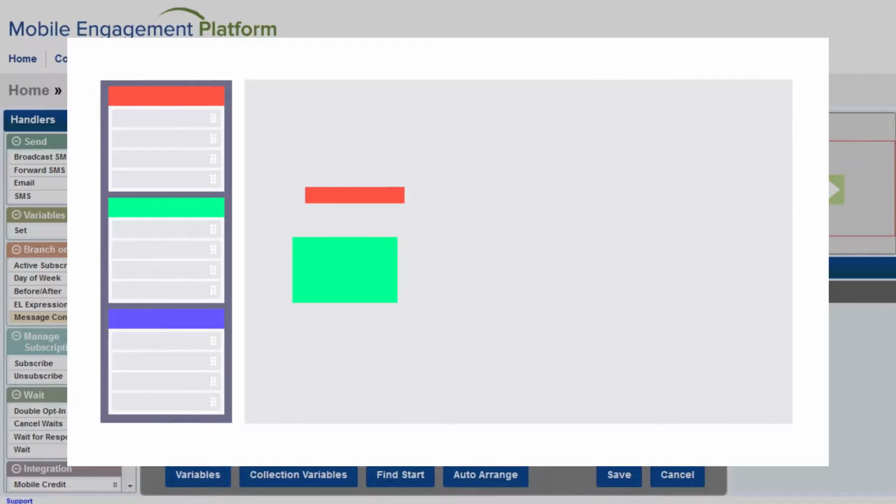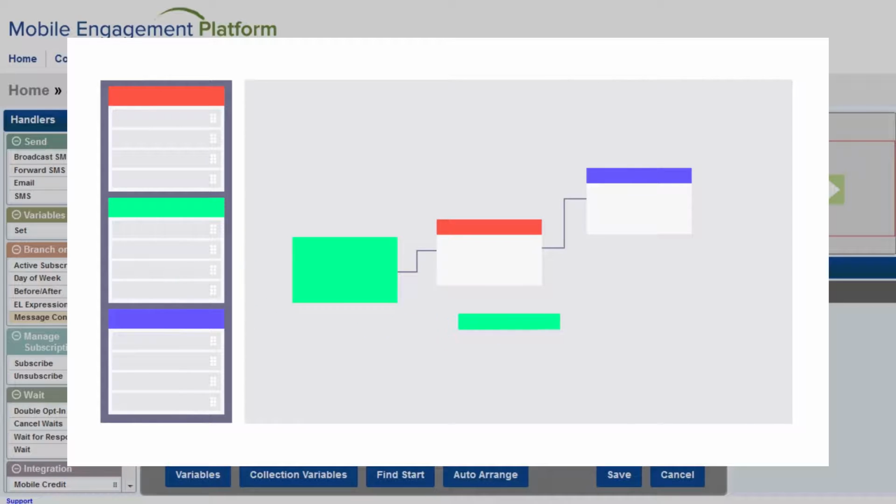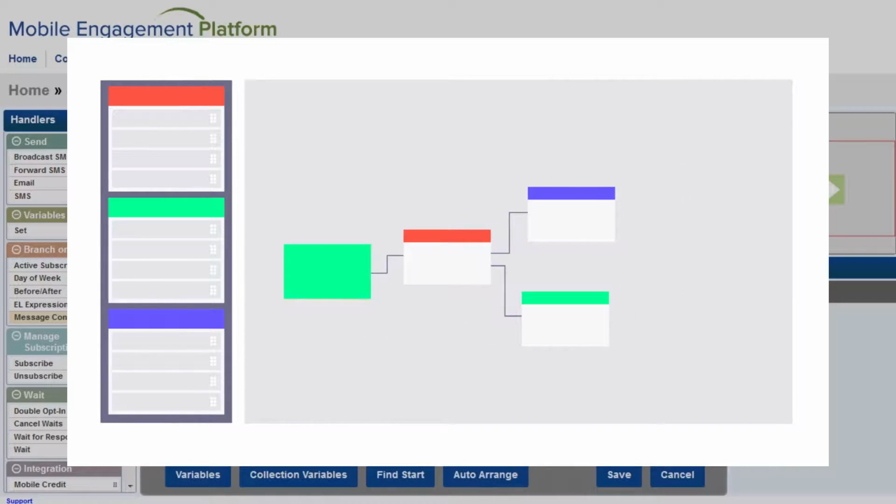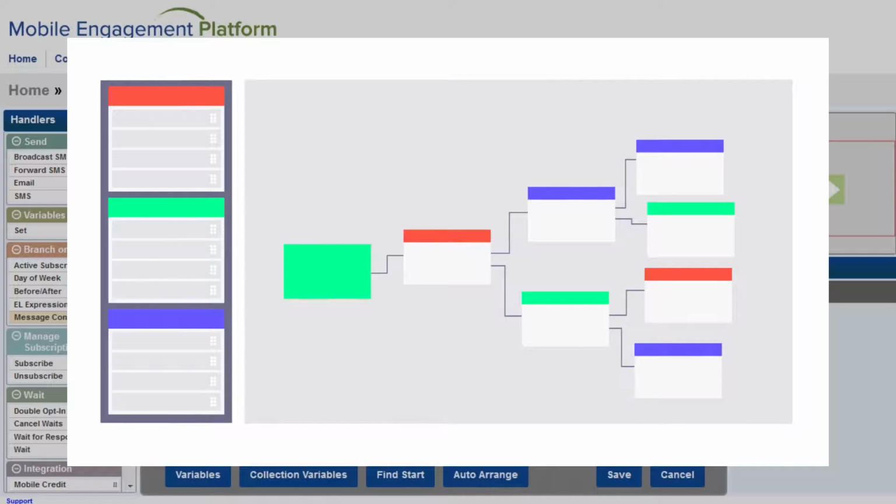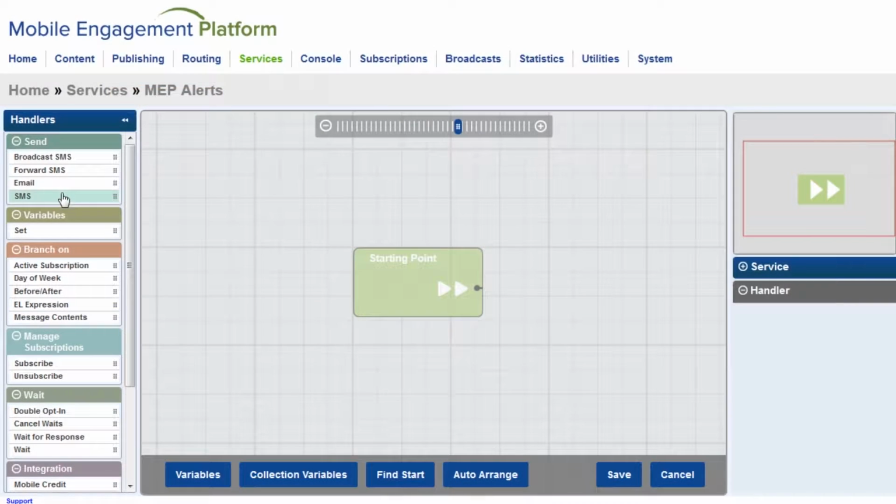I'll do this using handlers. Handlers are the building blocks that create the service. Each handler does one task. By joining them together, you can create some pretty sophisticated and amazing services. For this service, I'll need three handlers. To the left, here, is where you choose handlers.